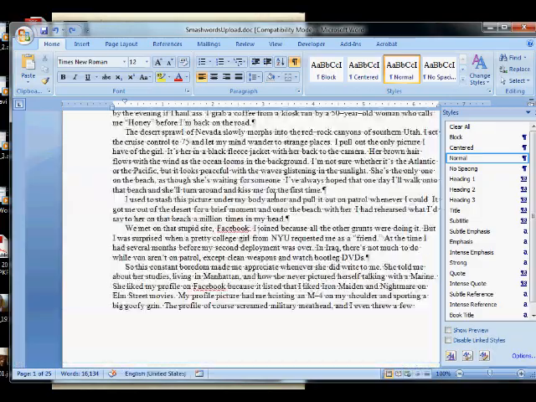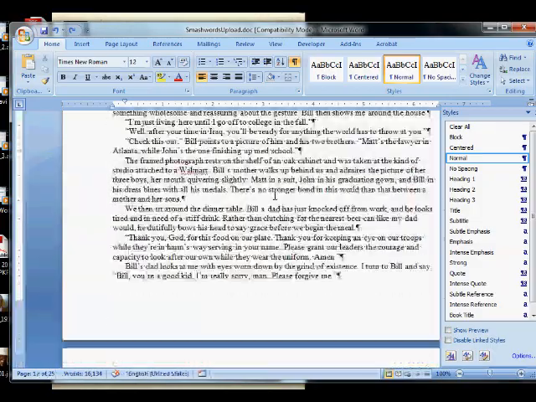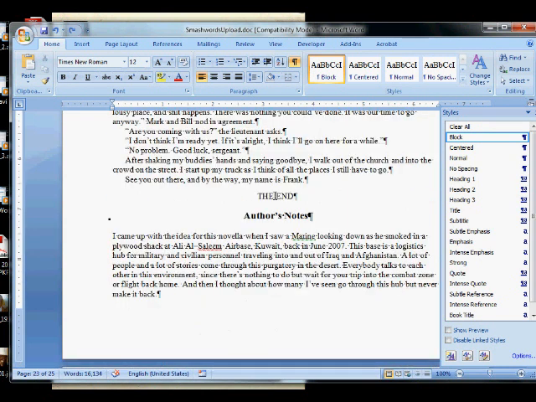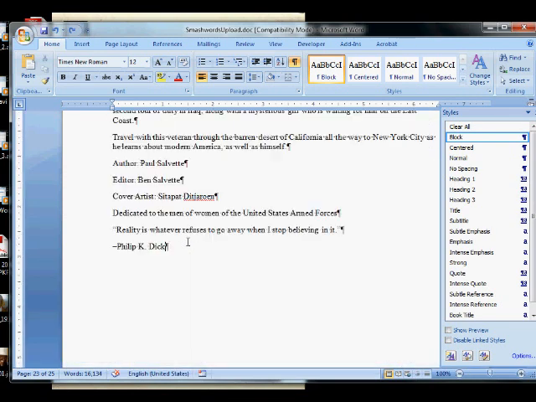I'm going through, and then I come down to the end here, and I've got my author notes. These are in block paragraph style. You can see it blocked over here. If I click on here, it's in normal. If I click on here, it's in block. So that's pretty good. Now obviously we want to insert some page breaks.